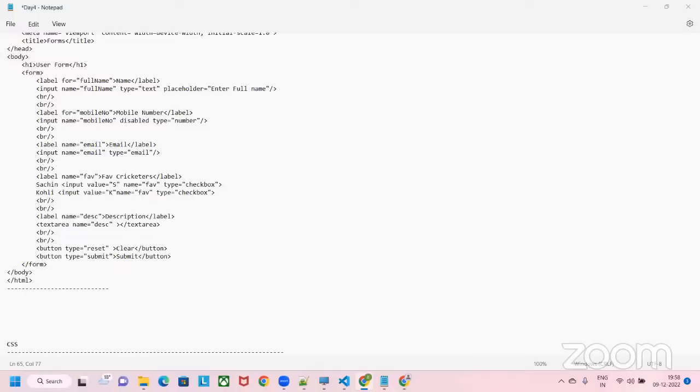Somebody is asking how can we add different styles of text? That we'll see when we are covering CSS. With CSS, we can do that.